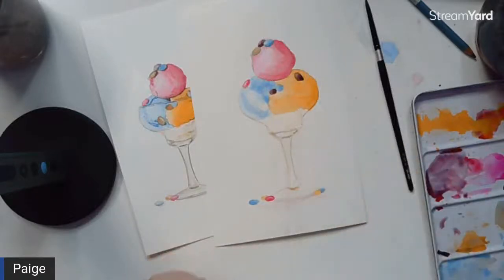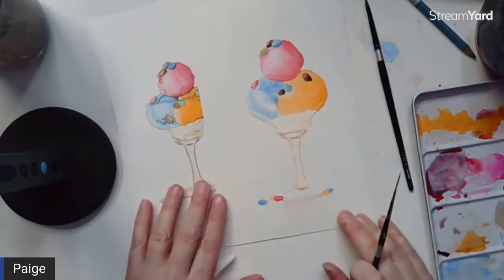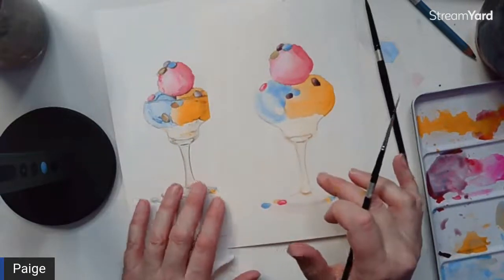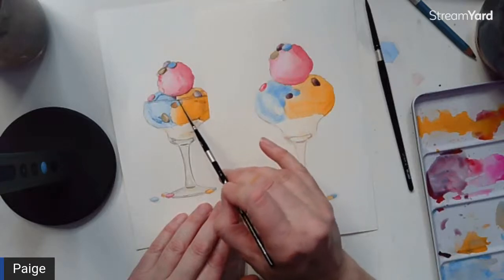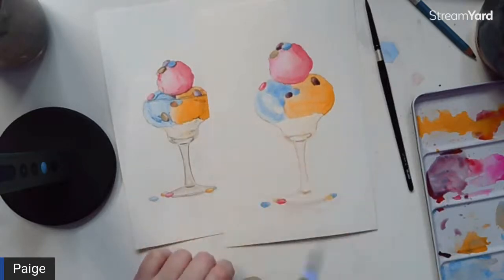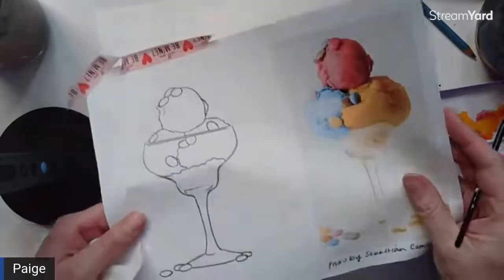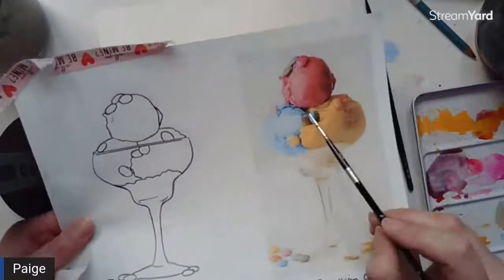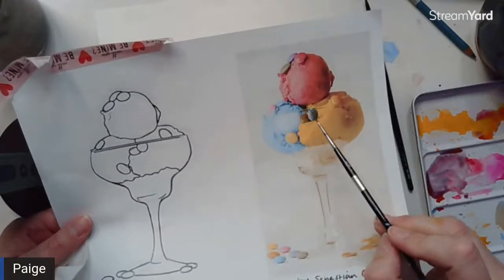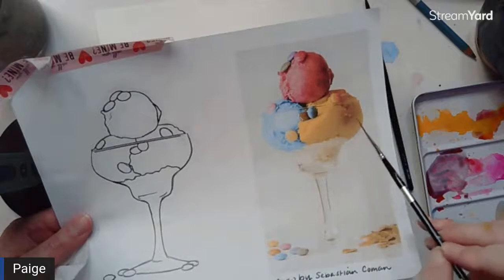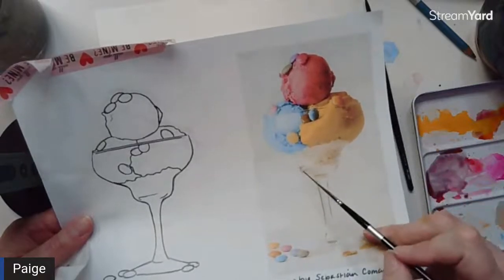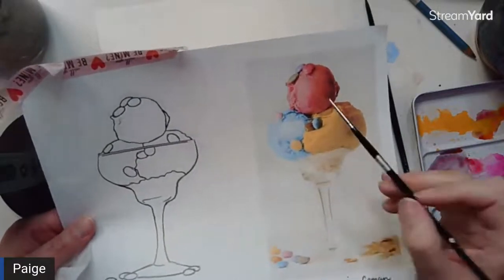of detail work. Because one thing that will help make this look more realistic is noting that there are shadows underneath the ice cream where it sits one on top of another. So let's look at our reference image really quickly. And you can see there are some dark areas here and here. And we've got some crevices and some areas that are a little bit darker. So we're going to paint those in.